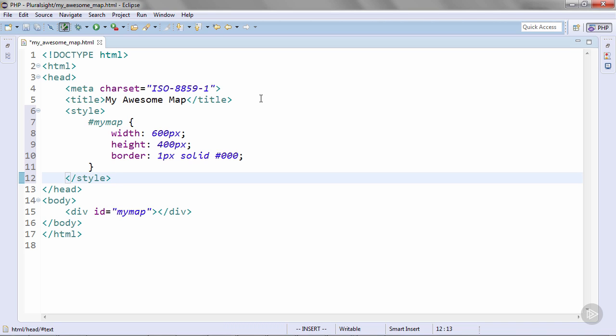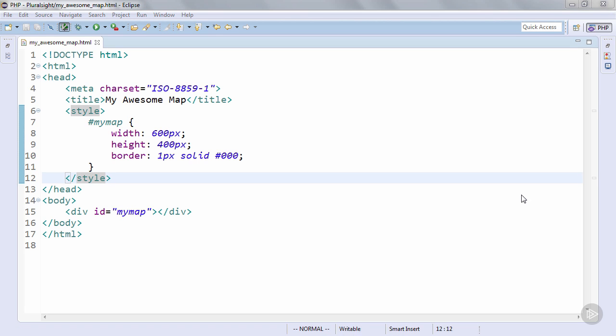If you don't predefine the width and the height of the containing div, then OpenLayers, when it goes to create the map, will just assume a width and a height of 0, and your map won't show up on your page. So always be sure to predefine the width and height of your container div. So that's basically it for our HTML setup.